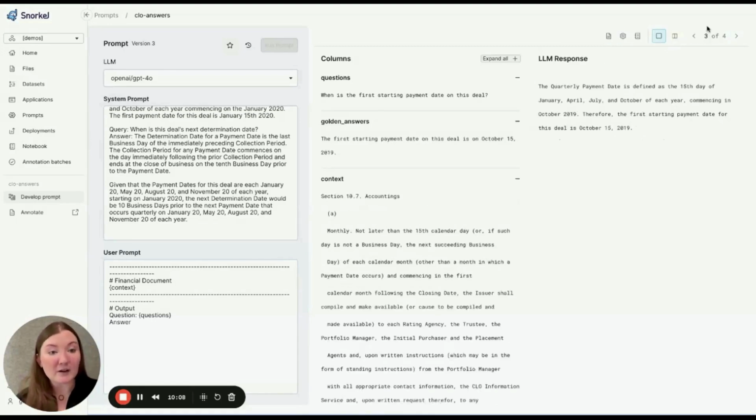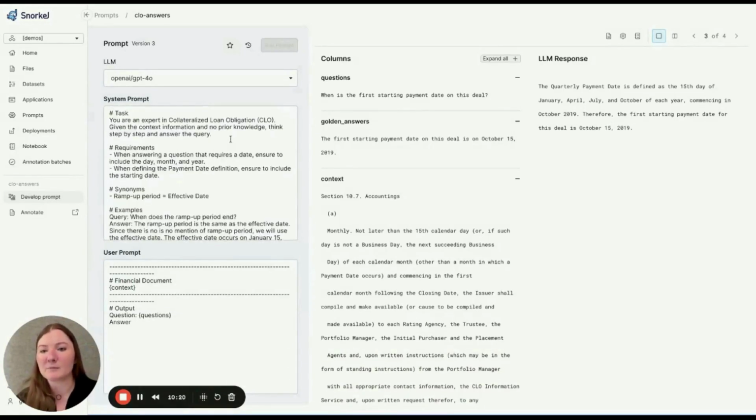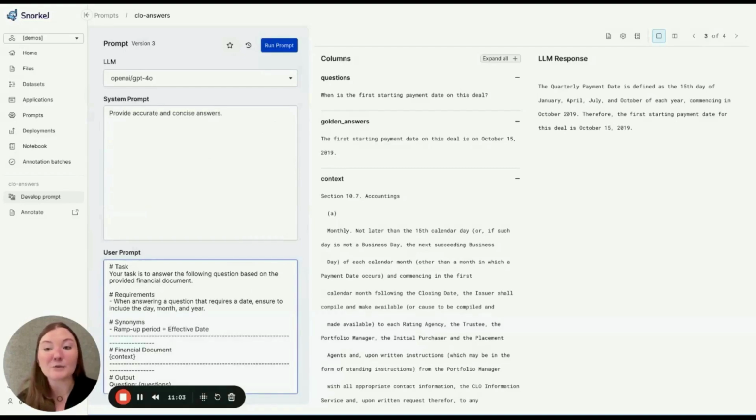We'll take a look at one more question. Same thing. It's answering correctly, but it's walking through a little bit too much step by step. So let's see if we can simplify the prompt to still provide the correct answers, but not give us so much step-by-step thought process. In this version of the prompt, I've returned to our earlier system prompt, just telling the LLM to respond accurately and concisely.